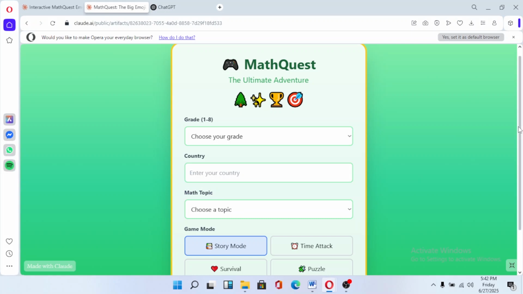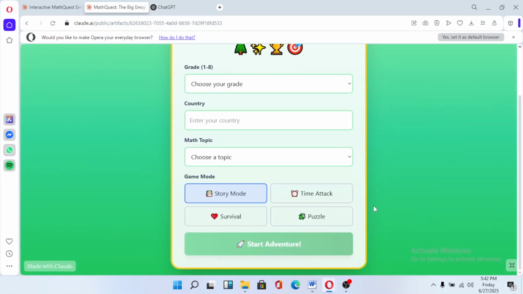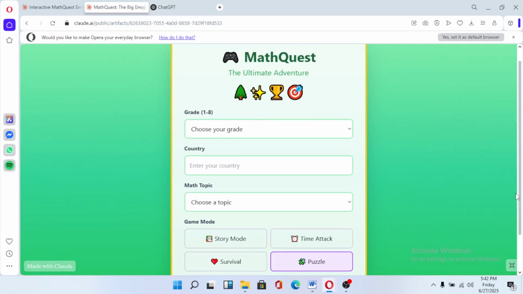Now this game has 4 modes. There's the story mode, there's time attack, there's survival, and there's puzzle. These are the game modes a student will be able to choose from in this mathematical game. So how the game gets played is here.